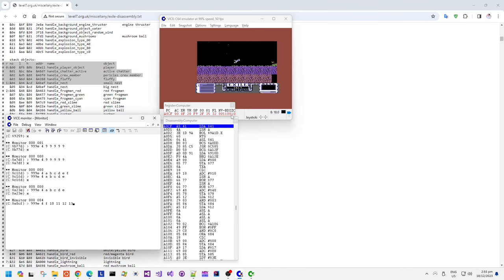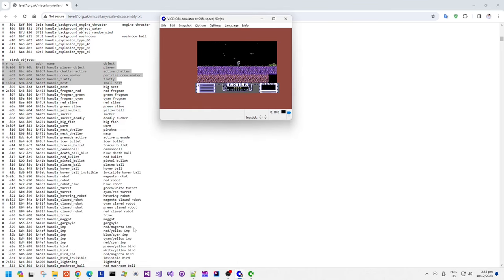10111123. Is that too many again? No, should be fine. Pulsing yellow ball. Really? And then a pulsing green ball. A cyan ball. Okay, or light blue ball, rather. A brown ball. A fish. Big fish. Oh look, the brown ball doesn't seem to like the fish.